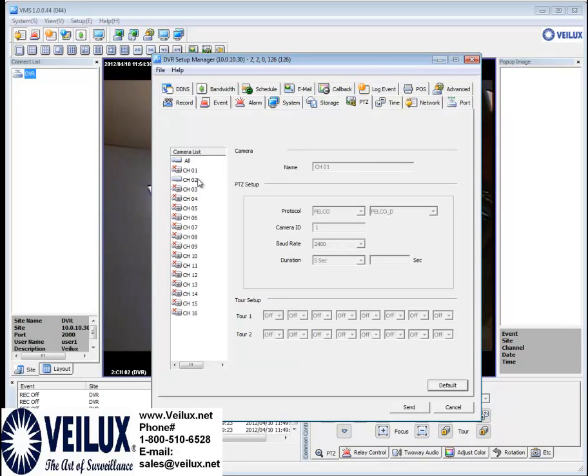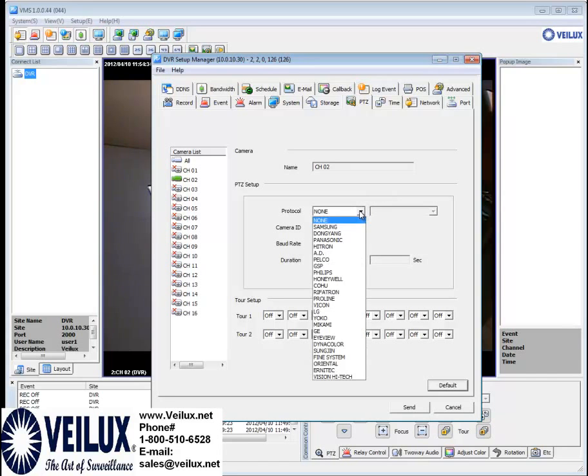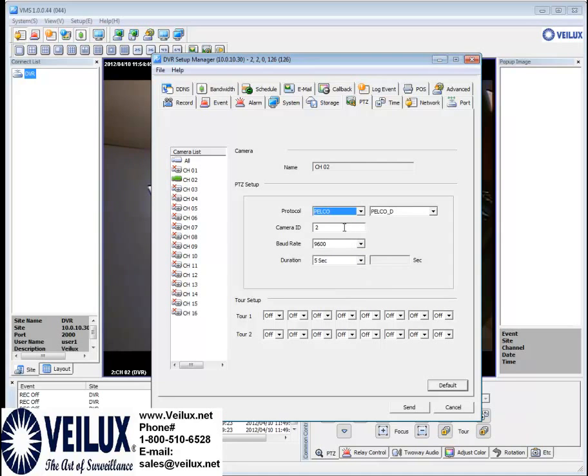Here is where you could set up your protocol. If you have a PTZ camera, you can set up the manufacturer of the camera here or what protocol it's using. Most people will be using the Pelco, and then the ID, and then Pelco P or D, the baud rate. 9600 is what's here, but usually when we send out a PTZ by default it's 2400. You will also need to have your RS-485 connections hooked up into the back of the DVR.